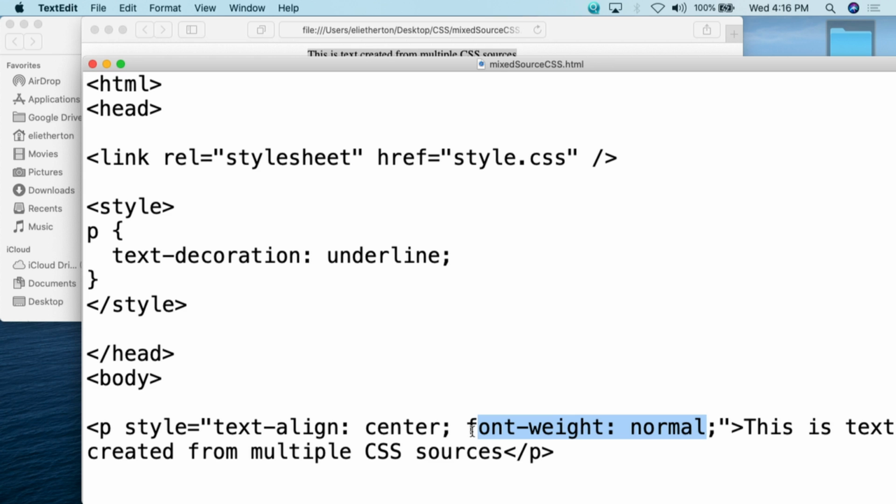So these are the basic ways that you can add CSS to your HTML document. Again, you can use an external style sheet, you can do it in the head of the document, or you can do it inline. Do remember, inline trumps the head, it trumps the external style sheet.